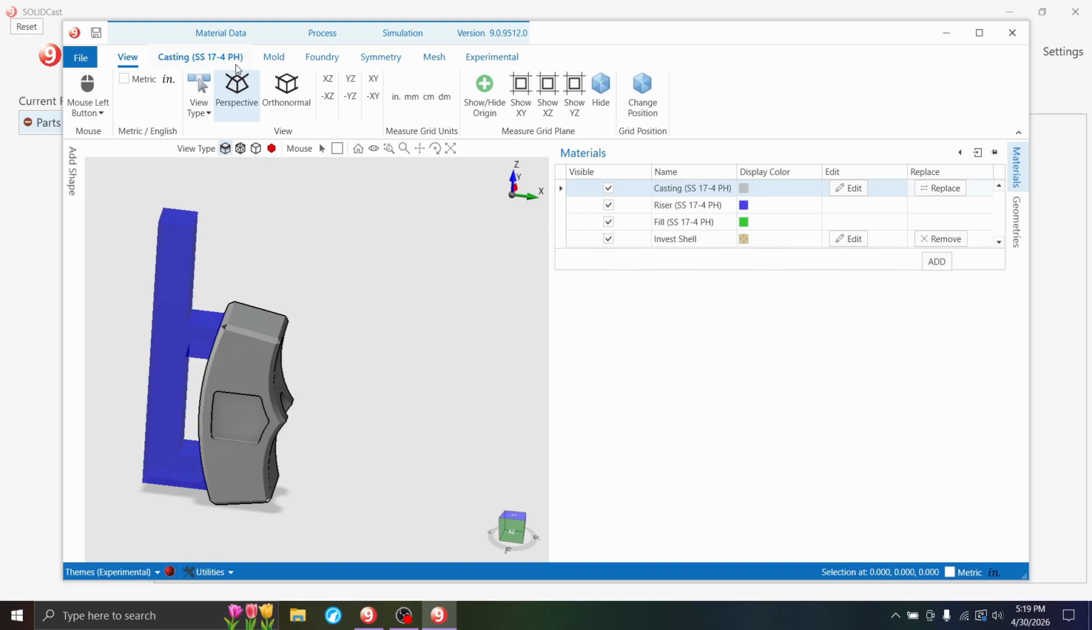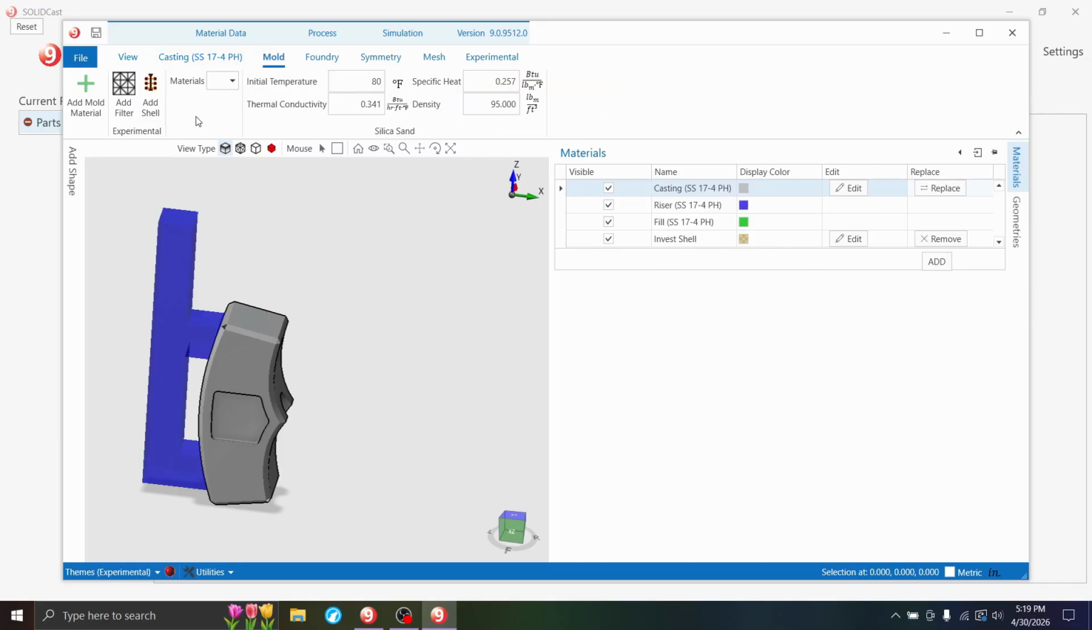So now we can go to the molds tab here at the top. And then you can click investment shell. And we're going to set this initial temperature to 1600 degrees Fahrenheit, meaning that this would be like a heated mold before the metal's being poured.